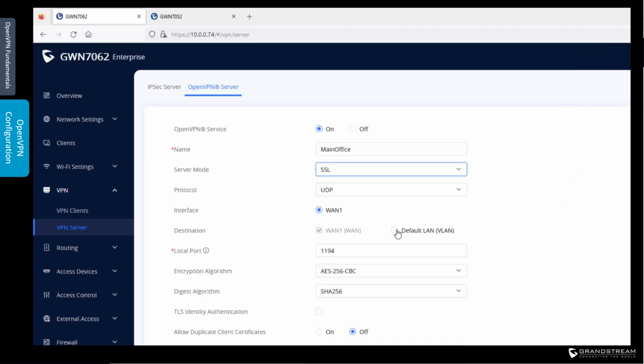Next, we will select the WAN interface that the tunnel will be using to send traffic and select the interfaces that will be allowed to use the tunnel in the destination section. Select the default VLAN and any additional subnets that you would like to have access to the tunnel.